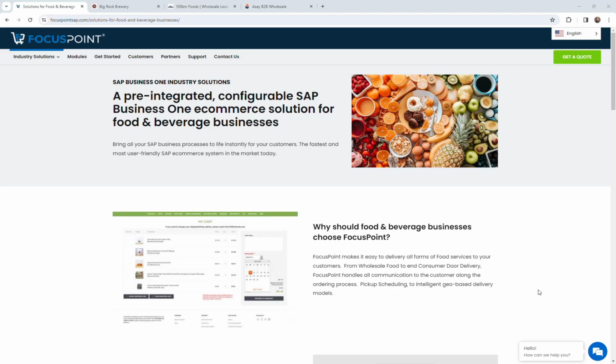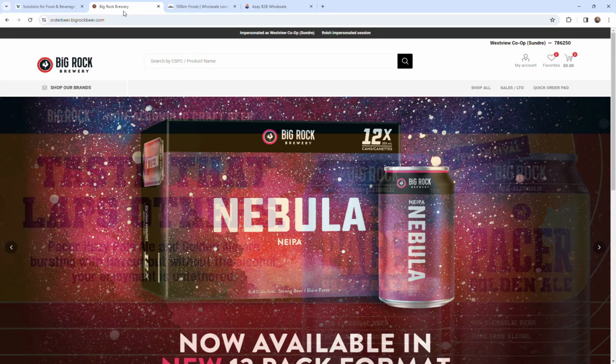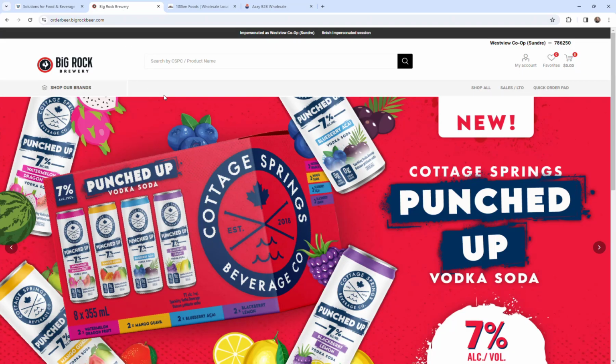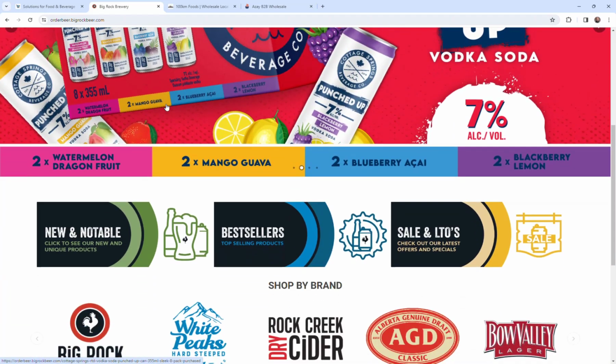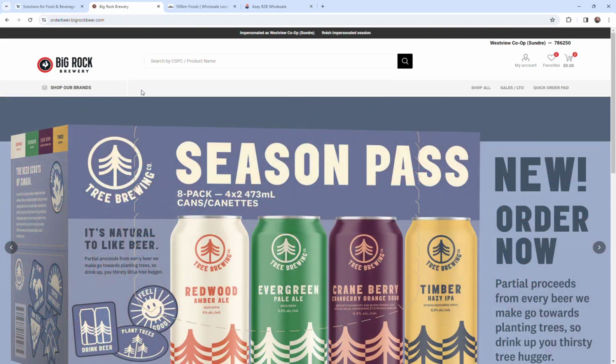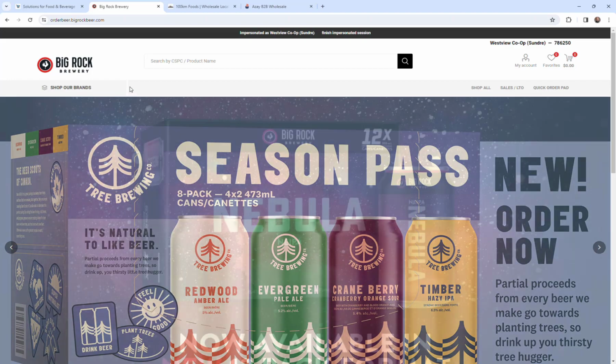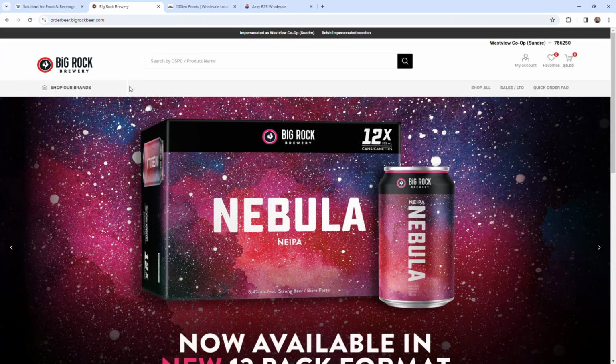FocusPoint has many food and beverage customers and is configured for all kinds of workflows in that industry. So taking a look at a few examples today, we'll start with the beer industry. This is a B2B wholesaler that sells to different restaurants, different commercial chains. Many ways to go ahead and shop here.